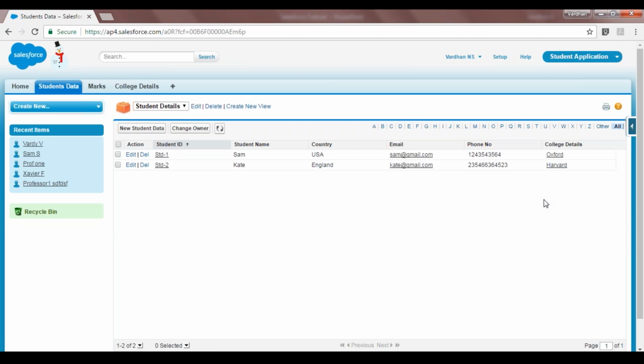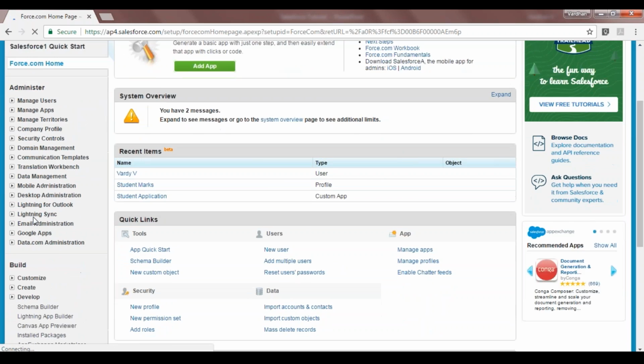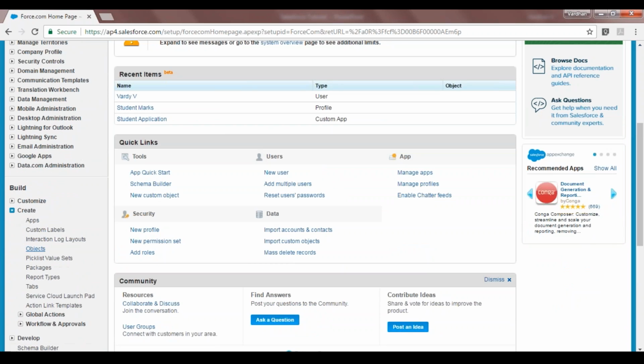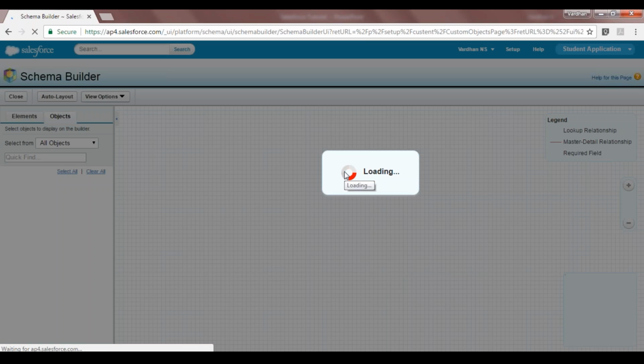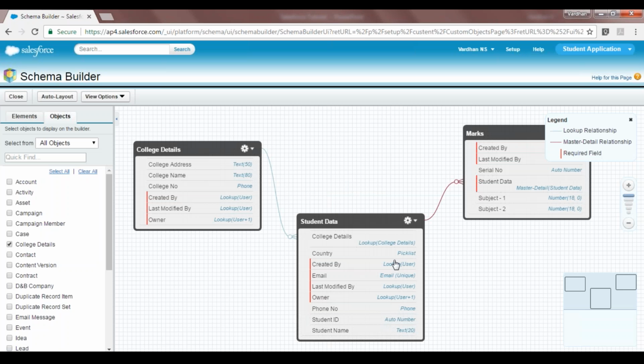Now that I've created these 3 objects, let me show you the schema builder and show you how it looks. For that, let me go to setup, and under create, I'm going to click on objects. There is schema builder here. When I click on this, I get the 3 objects that I created. So I've created the student's data object, the college details, and the marks.